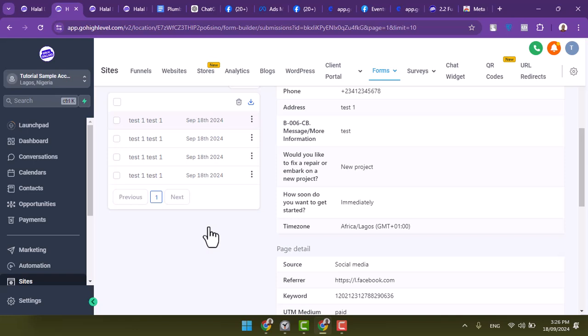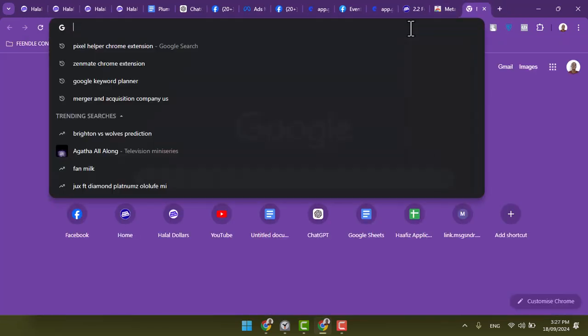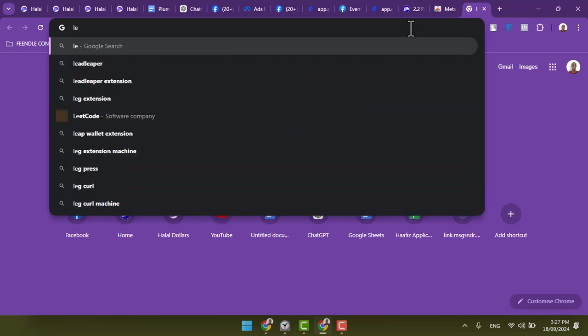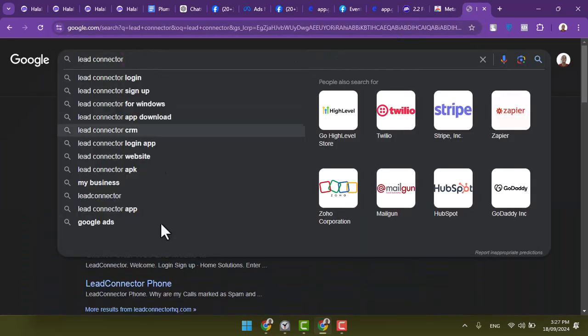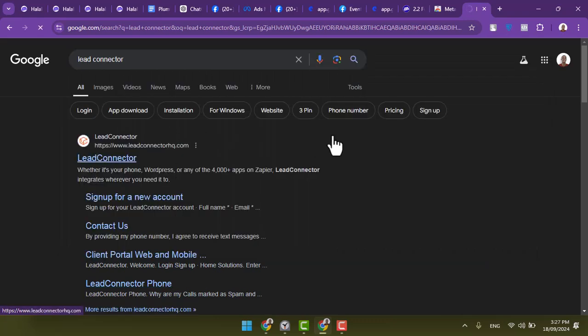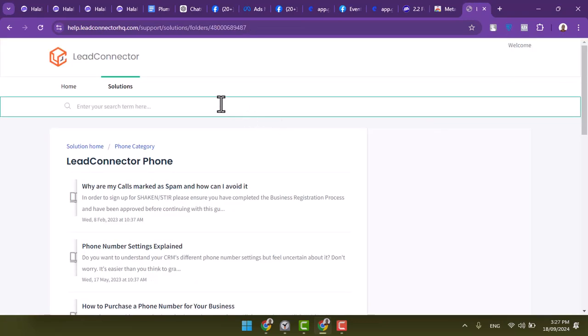Now that we understand this, the question is, how do we install the app and use it so that it will notify us? The first thing you need to do is, if you are using an iPhone, go to the App Store. If you are using an Android phone, go to the Play Store. All you need to do is search for lead connector, and you'll be able to download it.